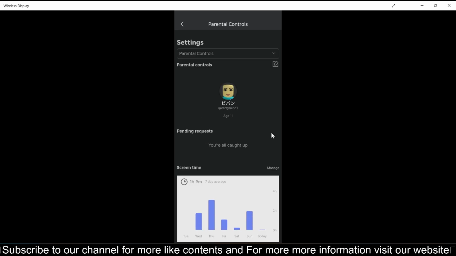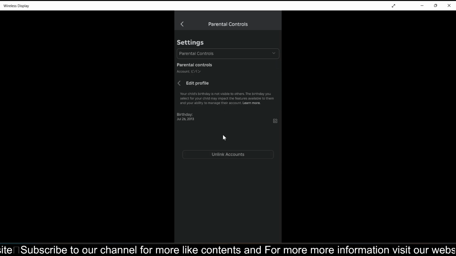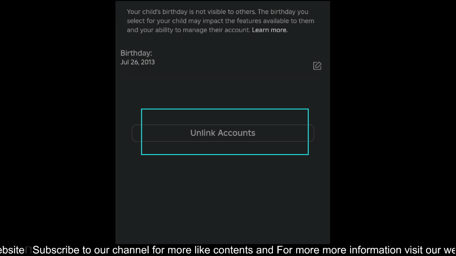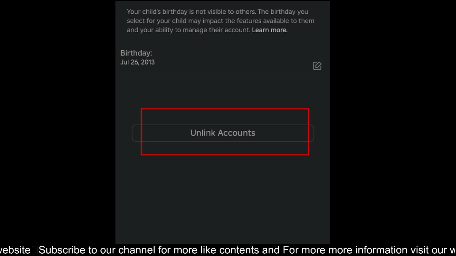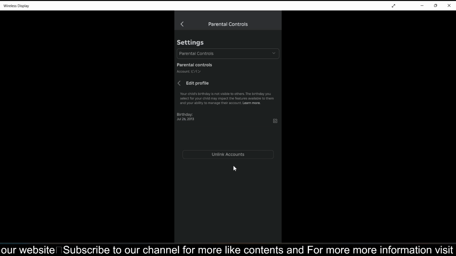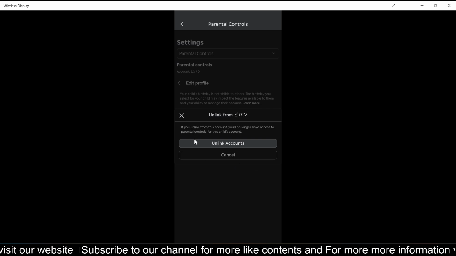Now if you want to turn off parental control for your child account, you have to click on this pencil icon over here. And now if you want to just turn off the voice chat on your child account or unlink the account of your child from your account, just tap on this unlink accounts. And when you click on unlink, it says that if you unlink this account, you will no longer have access to the parental control for this child account. So yeah guys, that's how you can turn it off.